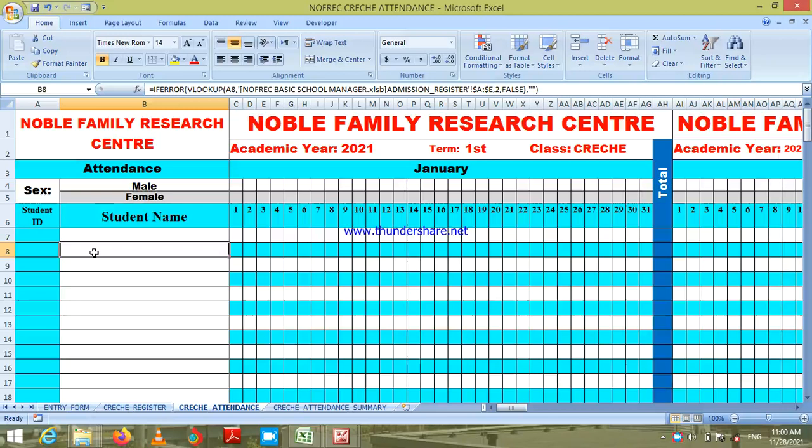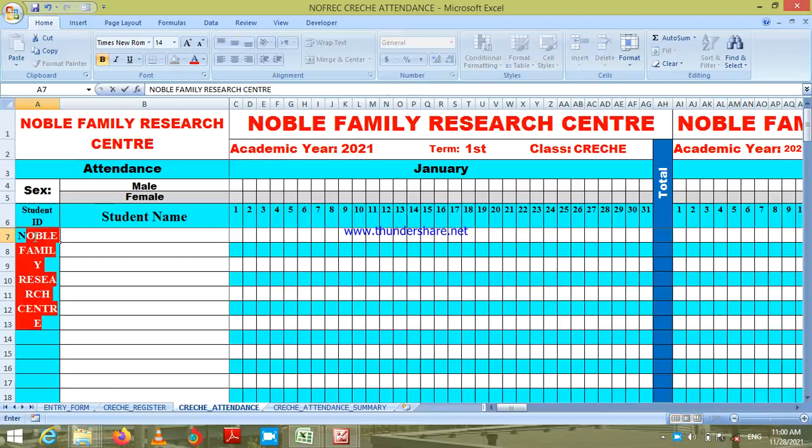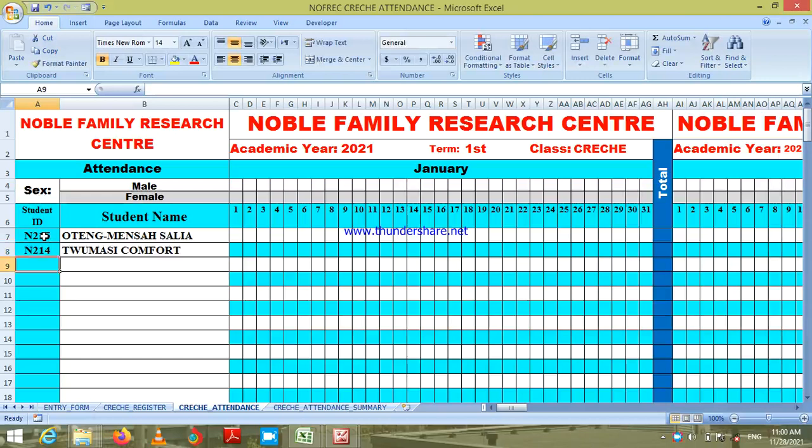Let's have our printed documents with us. We are going to enter our student ID here. Crèche, we have student N215, and the name has appeared. I think it means Acelia. N214, Shungwa Comfort.